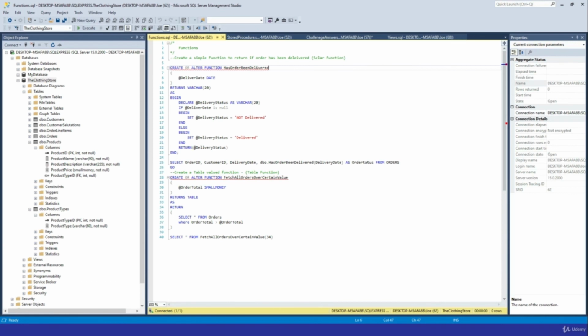Again, like in the stored procedure section, with the open and closed brackets, followed by a parameter which is @deliverydate, and this is a date data type. A scalar or table valued function must return a value, whereas a stored procedure doesn't have to. I then specify that this function returns a varchar data type. Then we have the as keyword and the begin and end statements to enclose the body of the function.